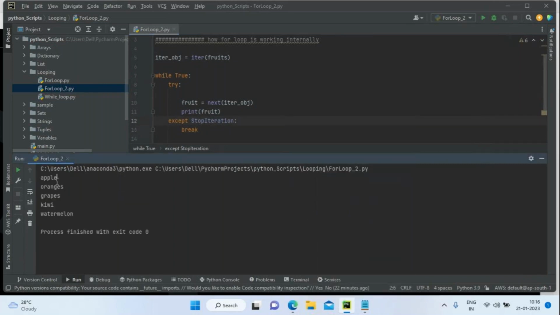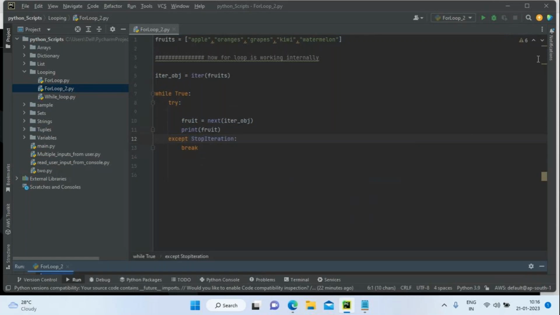You can see apple, oranges, grapes, kiwi, and watermelon. This is how the for loop is working internally. First, what is the for loop doing? It's converting your entire list into an iterable object. Then, using the next statement, it iterates the elements one at a time. After the last element, StopIteration will come, because there's no element after watermelon. It will handle the StopIteration exception and break the while loop.